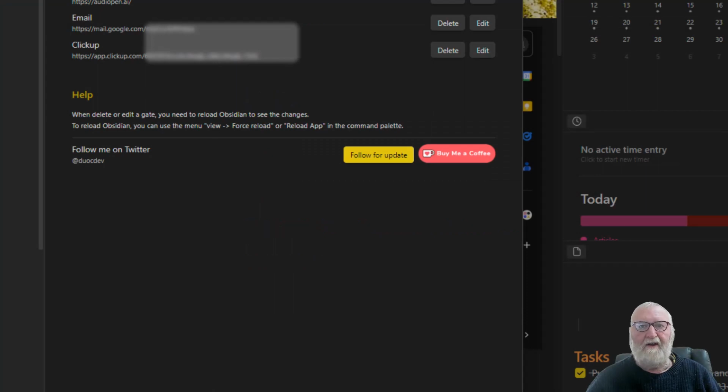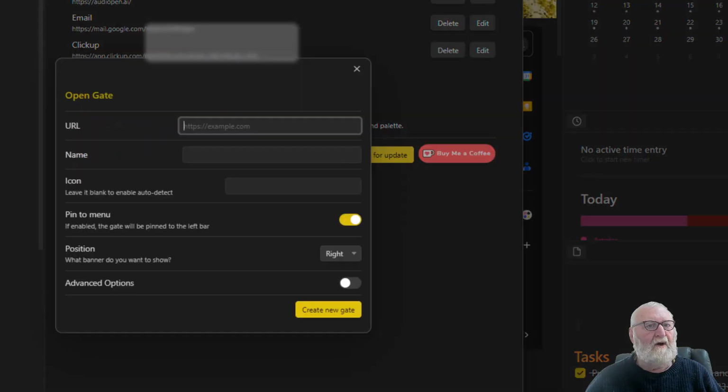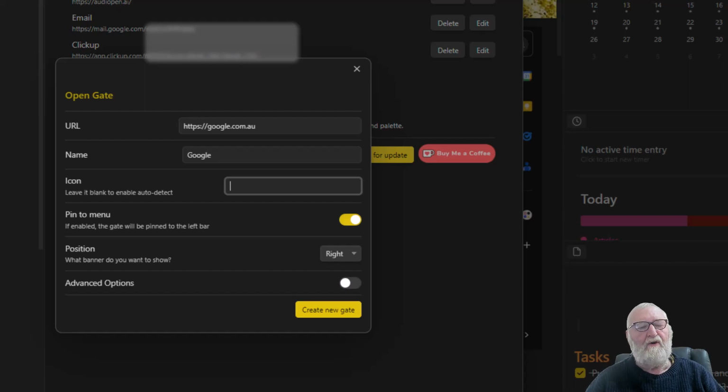So to install a new gate, you simply go to the options area here, click on New Gate, and then it will ask you for the URL that you wish to open. Let's open just Google Australia, and we'll call it Google. The icon, it will find the icon itself in most instances, and it'll be the favicon that's used for the website. So don't worry about that, I'd just leave that as it is. Pin to the menu, the icon will be put into the left ribbon on the left hand side of Obsidian, which is a very handy thing. You can open it straight away from there.